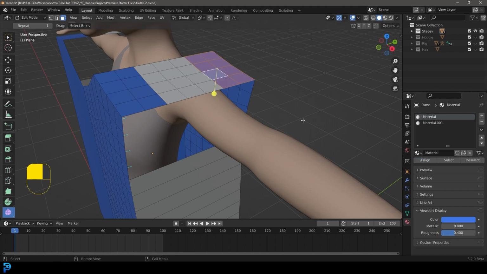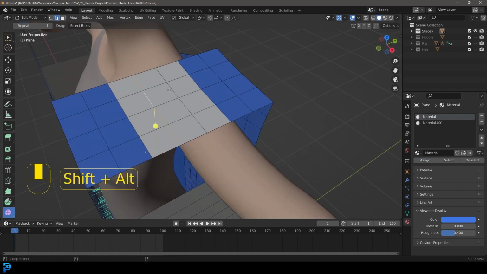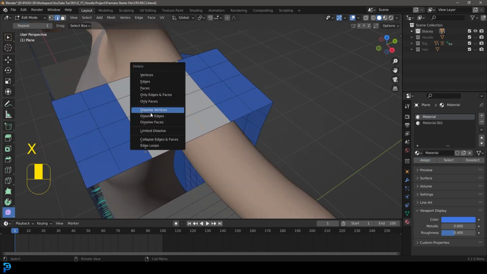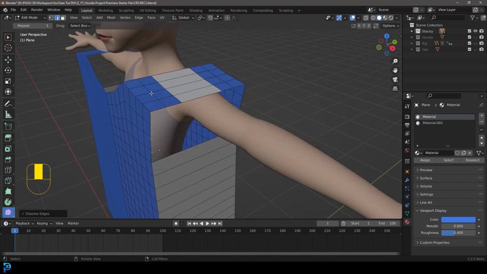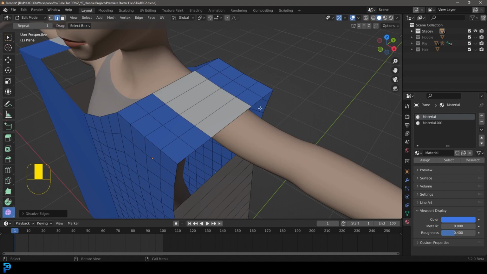And these ones here as well. And we're just going to select these 2 in the middle, and we're going to go X, and dissolve edges. So just like that. Okay, we need this little bit extra here because we're going to have a sleeve that is going to come along here.